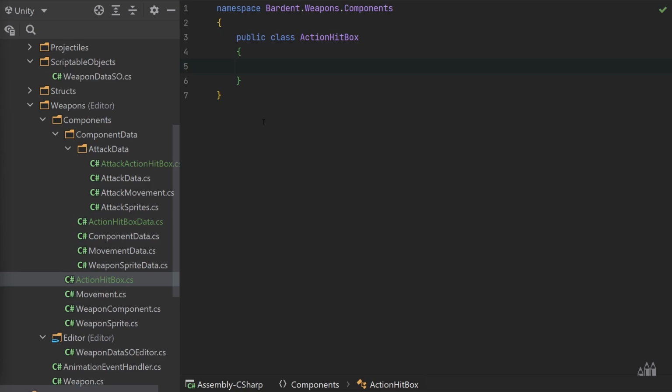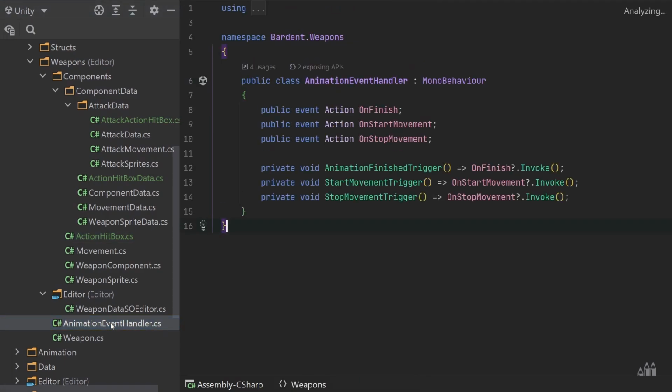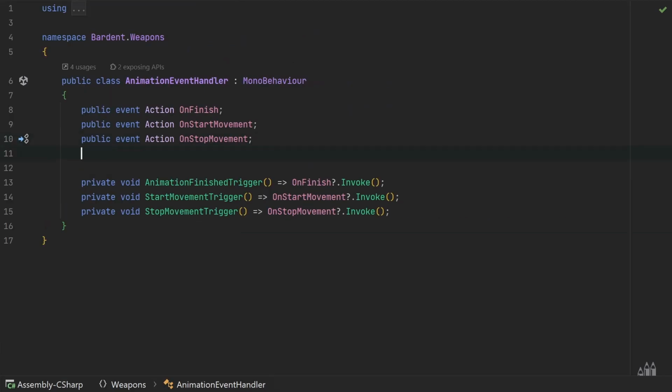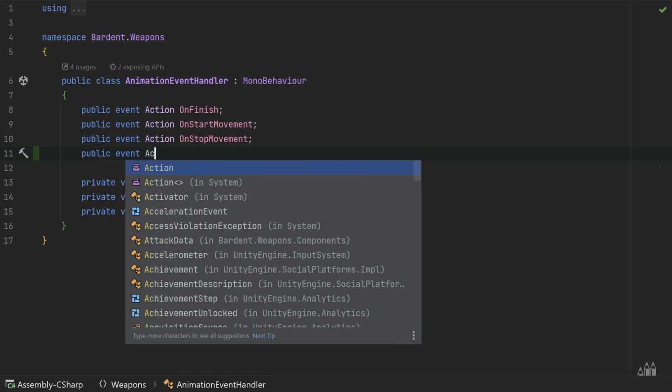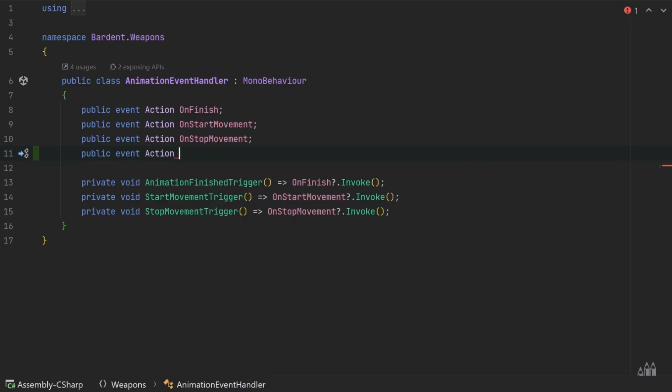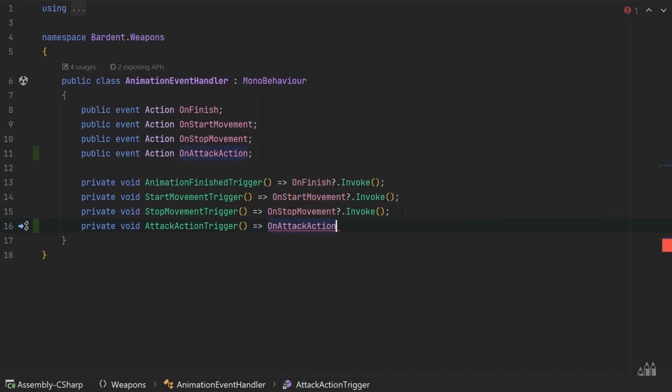So we still need to go ahead and actually create this animation event. To do that, we need to come over to our animation event handler that we created earlier in the series, and we're going to add a new public event and a new trigger function for it. So our public event is also going to be of type Action, like the others, and we're going to call it just OnAttackAction. We can then come down to our functions and simply say private void AttackActionTrigger. And all this function does is it simply invokes our OnAttackAction. So this is the animation event that we're going to subscribe to, to check our hitbox.